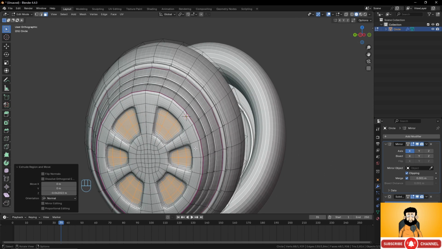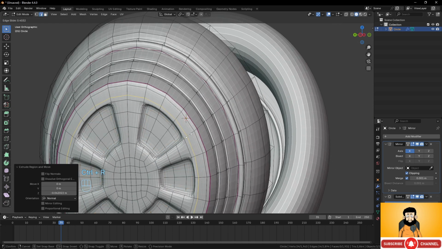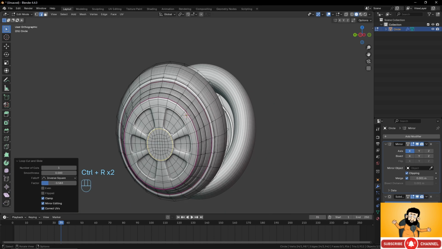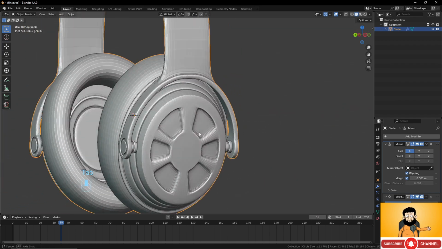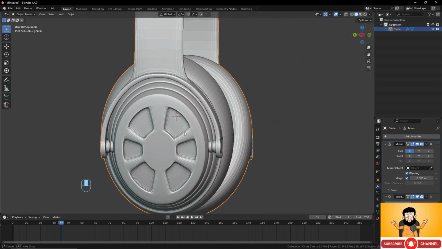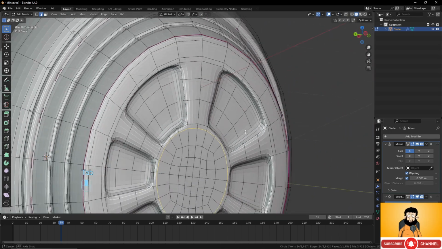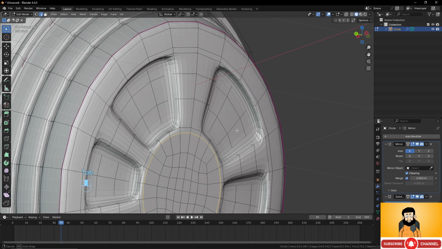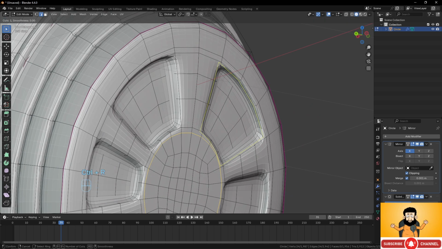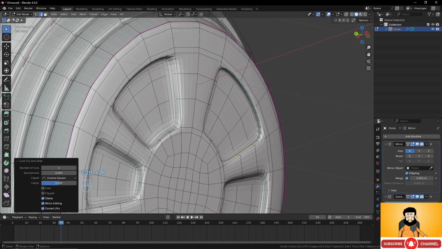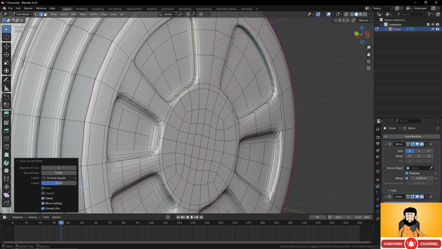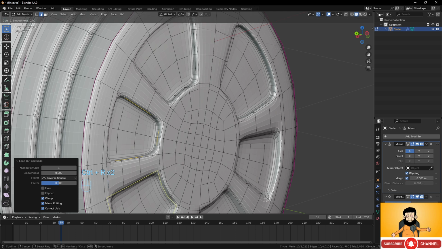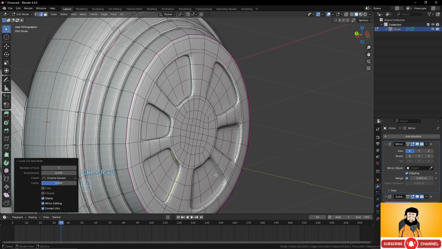So it looks good. Maybe I will add a loop here to sharpen things a little. Add a loop here, sharpen things as well. And look at this, it looks good already too. What you can do to sharpen these edges is just add a loop inside, just like this. Sometimes it's quicker. It adds some geometry, but it can be quicker than just select and sharpen each time.